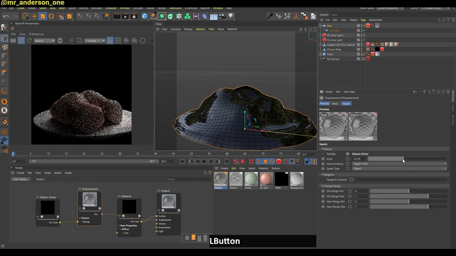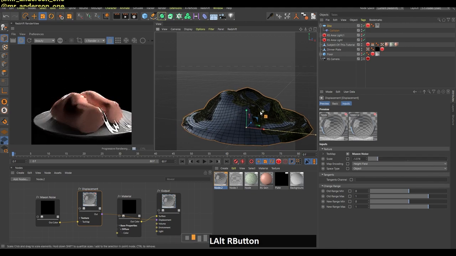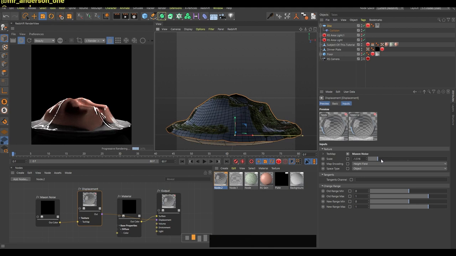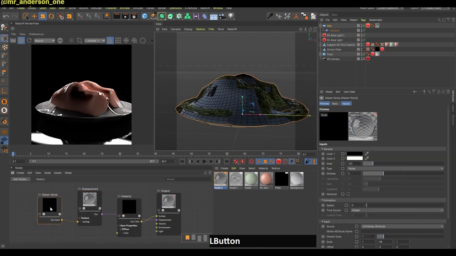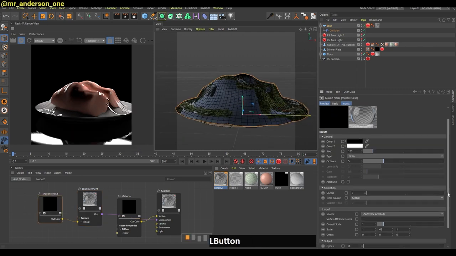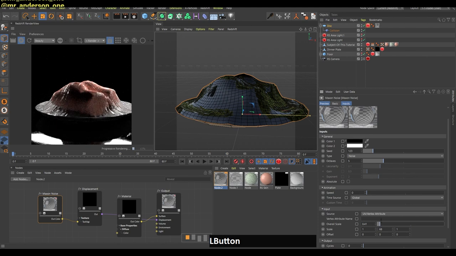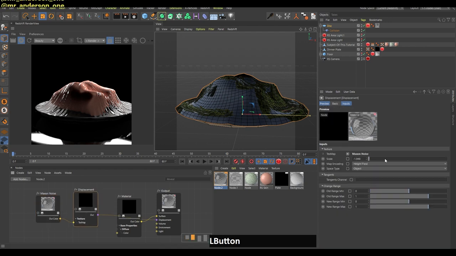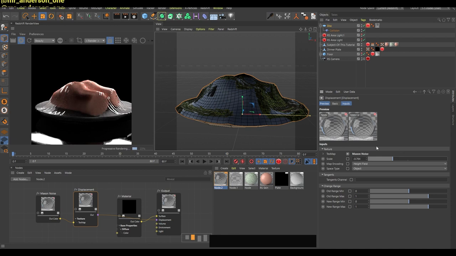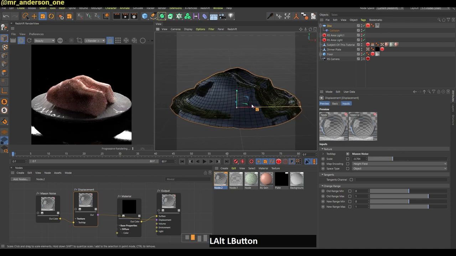So I will drag this scale down, and as you can see, if you drag it to the minus side, it kind of goes closer to the object. And that's it. You can change the overall scale of this to something smaller. As you can see, it seems like there are more of these waves and lines, and you can change this amount, the height scale, to whatever you think looks best.